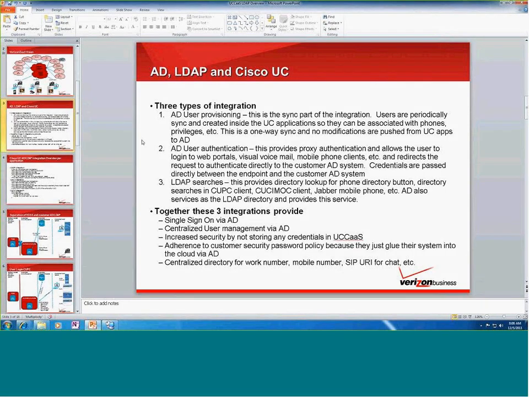Okay, so real quick, I'm going to go through this. I'm going to give you a couple of scenarios. I'm not going to give you all the scenarios with all this Active Directory LDAP integration, but it'll give you enough to completely understand what's going on.